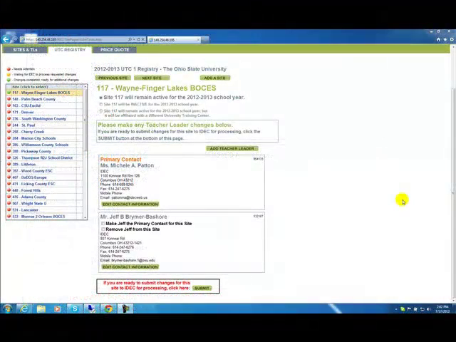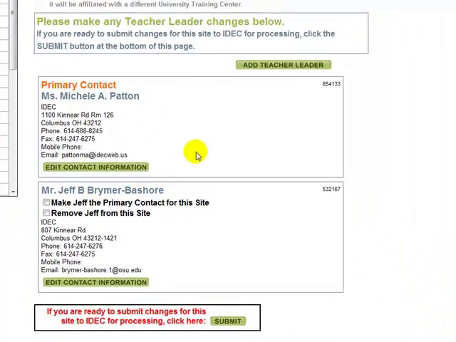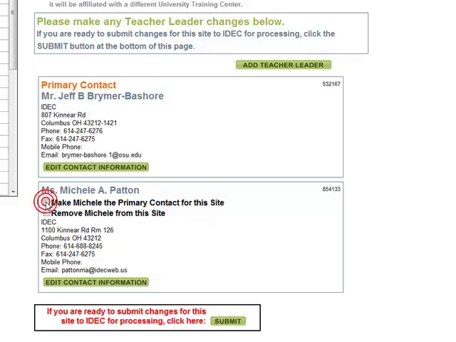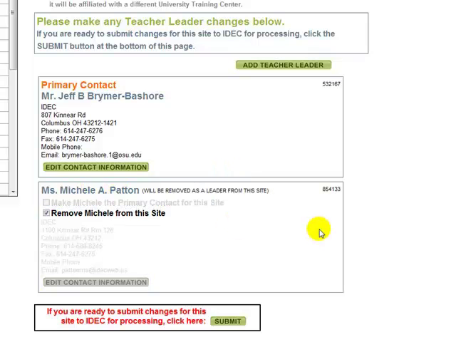Removing a primary contact teacher leader is a 2-step process. All sites must have a primary contact teacher leader. So the first step is to designate a new primary contact teacher leader for this site. Select a teacher leader and click the Make Primary Contact for this site checkbox. You will then see that this teacher leader now moves up and becomes the primary contact teacher leader. Now click the Remove from this site button for the other teacher leader.